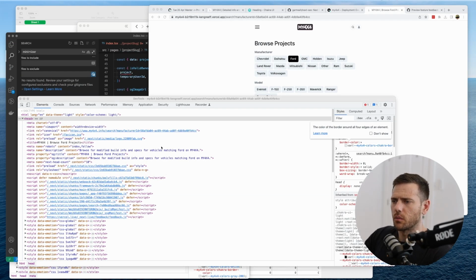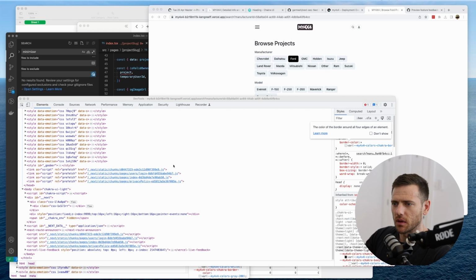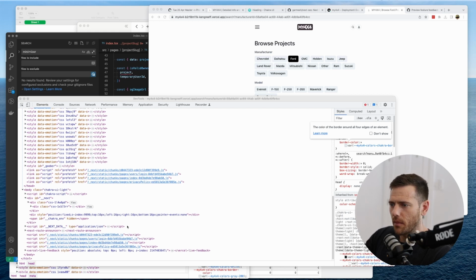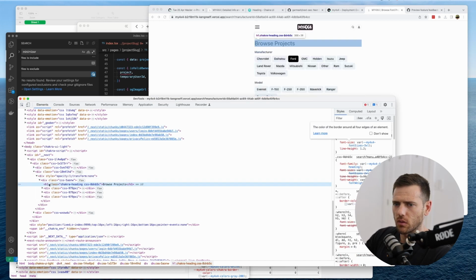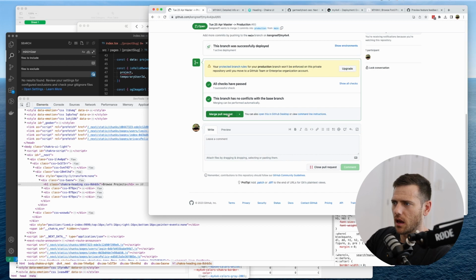Okay, so we've deployed this one to staging, and you can see browse Ford projects, browse for modified build info and specs. Just been reading about CSS minification, so that's a problem. Okay, so that looks great, and then I just wanted to double check this guy because we changed him as well. H1, we're in business. So we'll deploy that to production, and away we go.